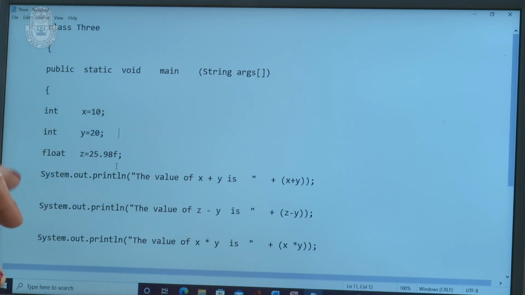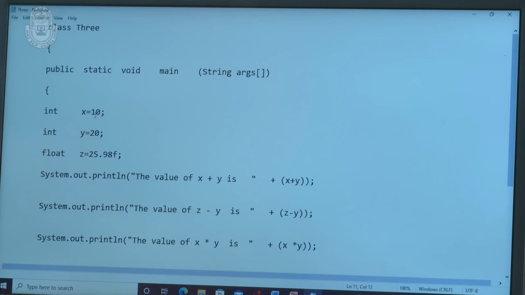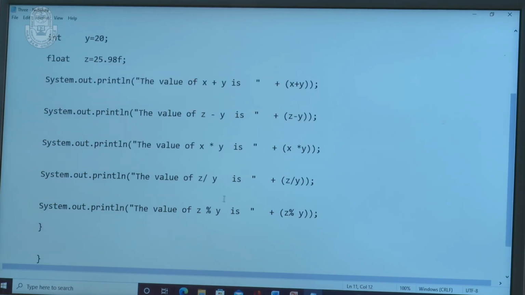So z minus y. Z is what? 25.98f. Why are we putting f? Small f means it is a floating point number. The value of z, 25.98f float, minus y. Y is how much? 20. Let us see what answer we'll get. Like that. X into y, 10 into 20, how much? It should display 200.